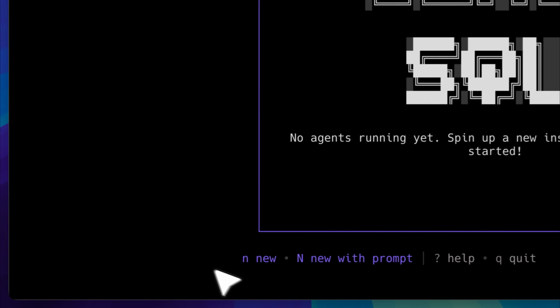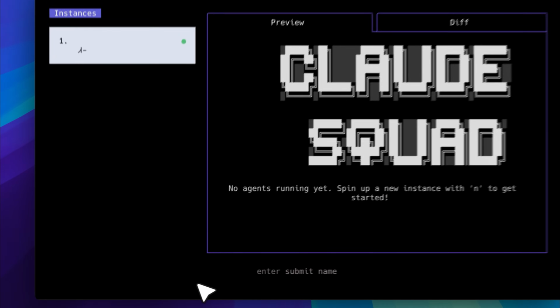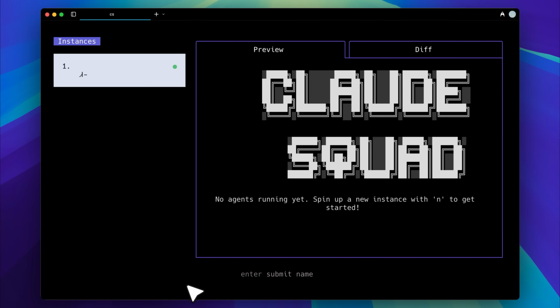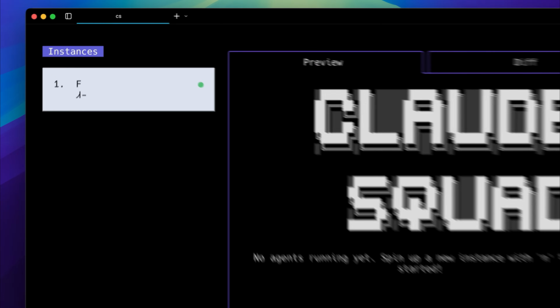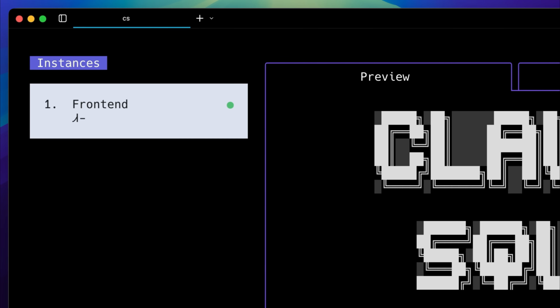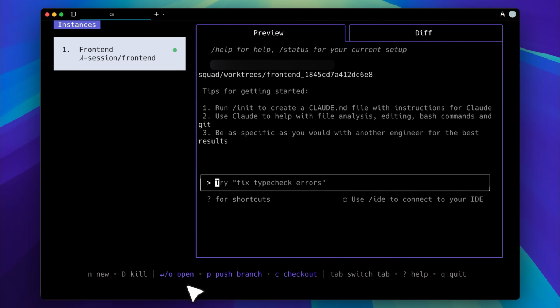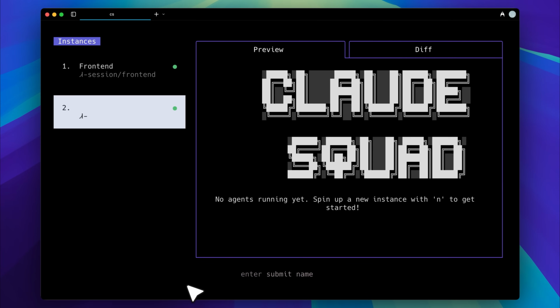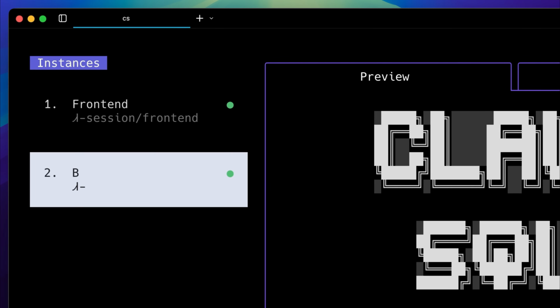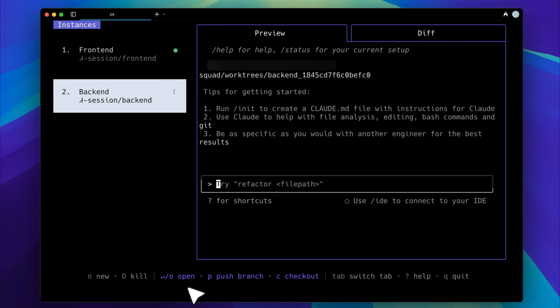Next, let me show you how to use it. The guide is pretty clear. You just press N to open a new instance of Claude Code. Let's say this one will work on the front end. So I've named this the front end session. Then let's go ahead and create another one. Again, I'm pressing N, and this one is going to handle the back end. Now I have another instance where the Claude Code agent is focused on back end tasks.